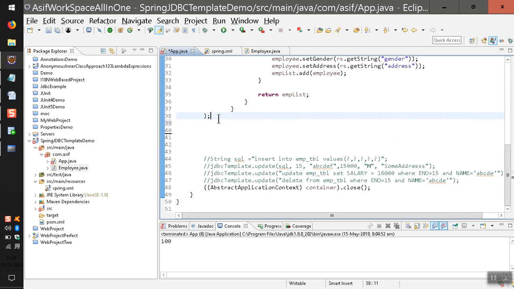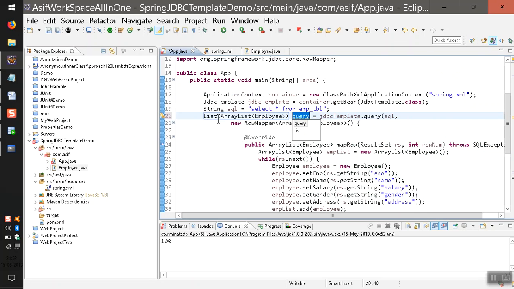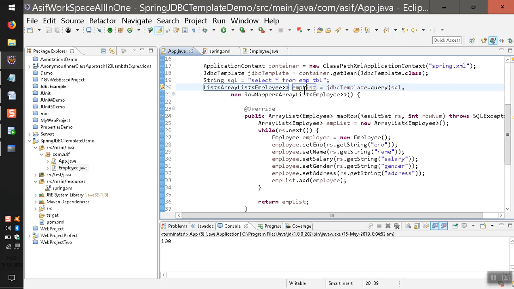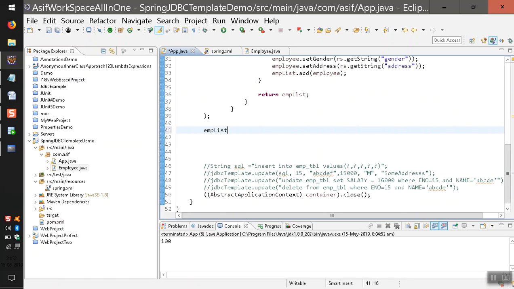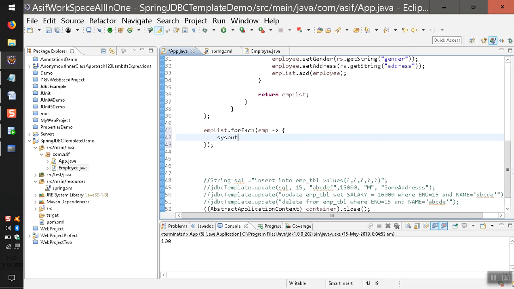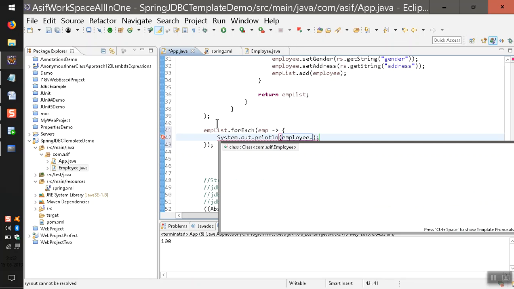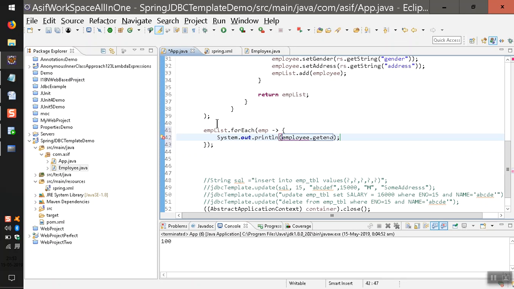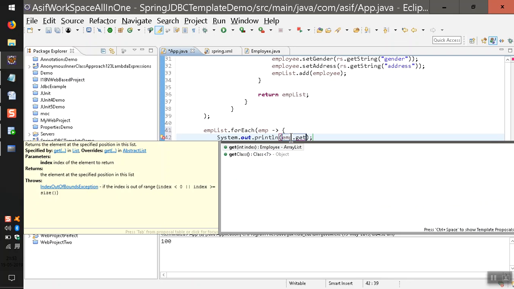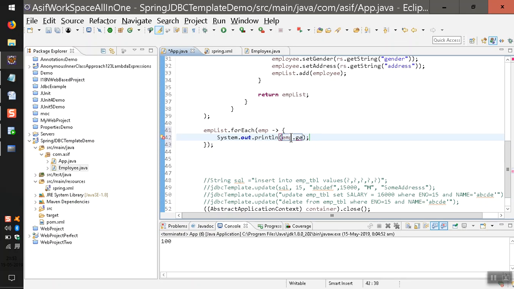Let me press Control 1. What I'm getting is emp list, this array list of employee, so I'm going to use this array list. Array list for each, for each emp, I'm going to use lambda expressions. I'm going to say print, employee dot get e number, emp of get. Why am I not able to get anything?